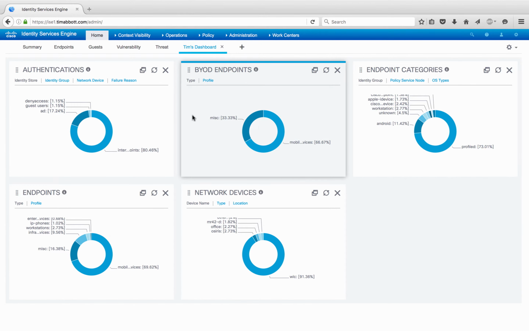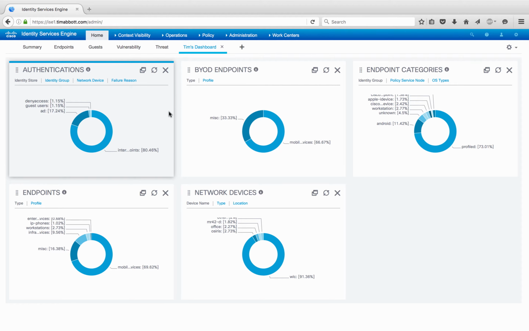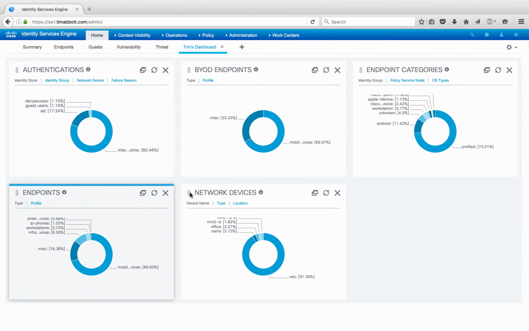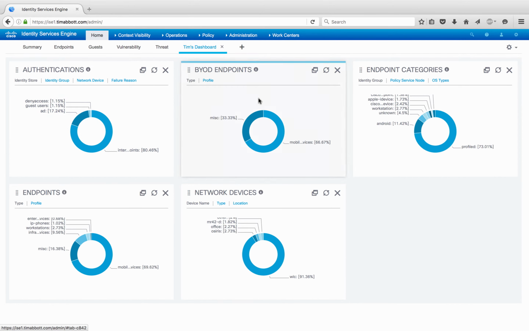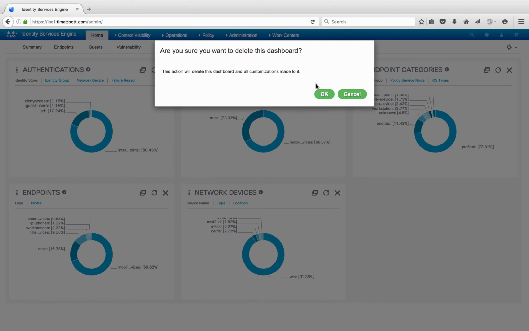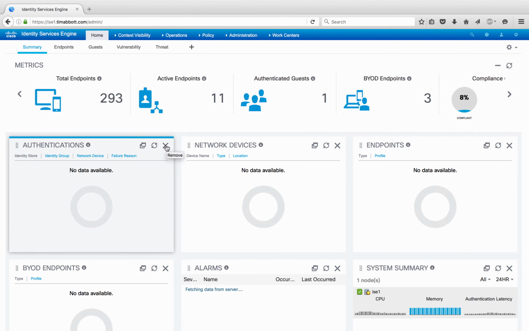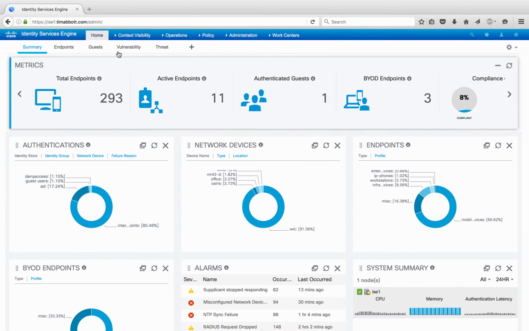Now, what's cool about this is that I have the ability now to log out, log back in, and this information is going to be persistent. So next time I log in, I won't have to go ahead and recreate that. And if I get tired of it, all I need to do is go ahead and click on the X here, and I will be able to delete it. Pretty neat little feature. So let's go ahead and take a look at context visibility.